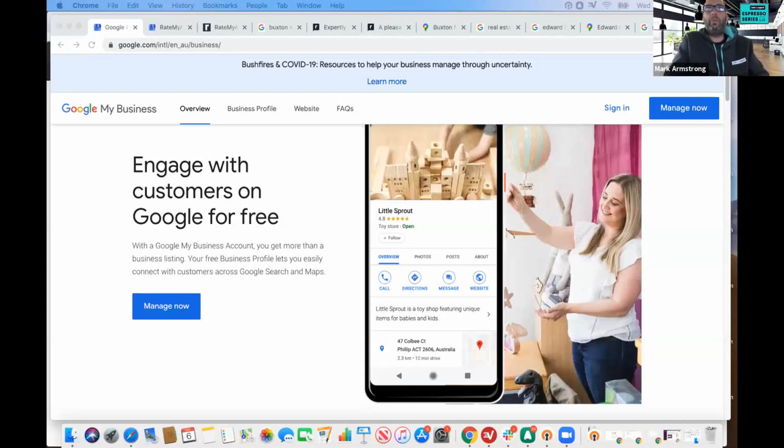Okay, so all I've done here to start with is I've just Googled Google My Business, and I've landed on a page which is how to set up your Google My Business page. The most important thing about Google My Business is it's absolutely free, guys. This is a completely free platform. So it doesn't cost anything to set up your own profile, or they call it a listing. It costs nothing to set up the listing.